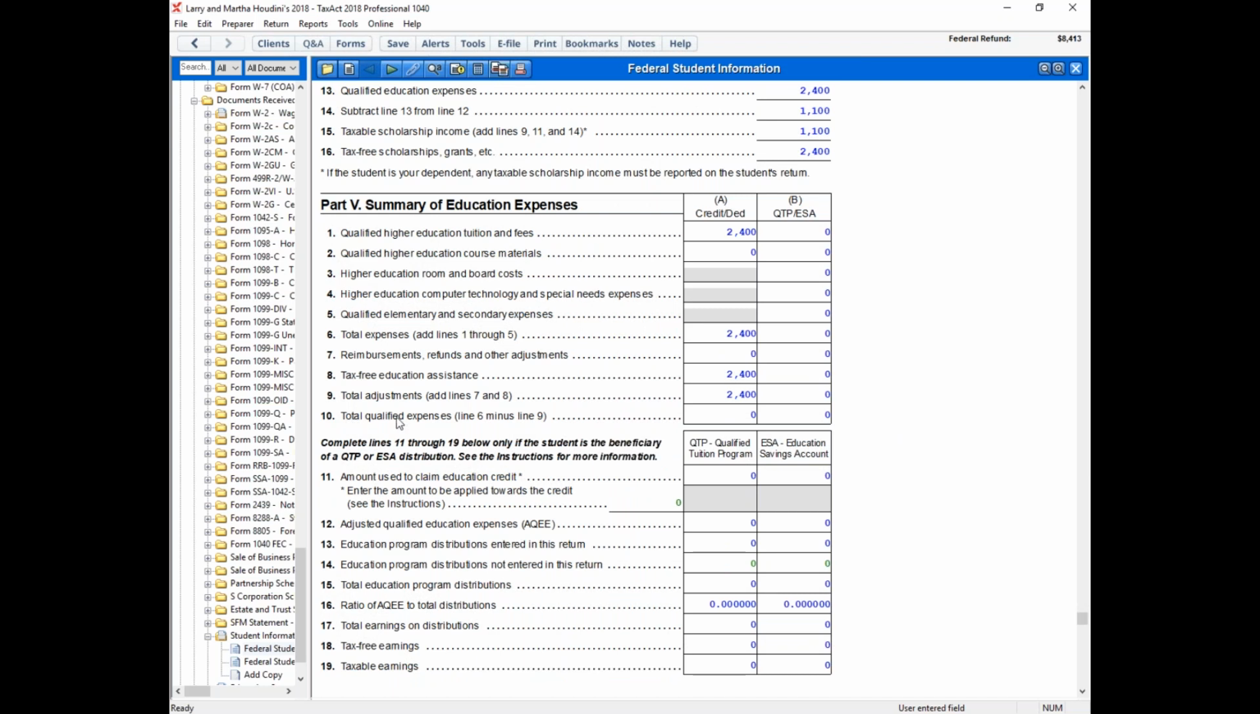And then you can see as we get down here to line 10, none of my expenses qualify for any credits because I don't have any. I didn't pay anything out of pocket.